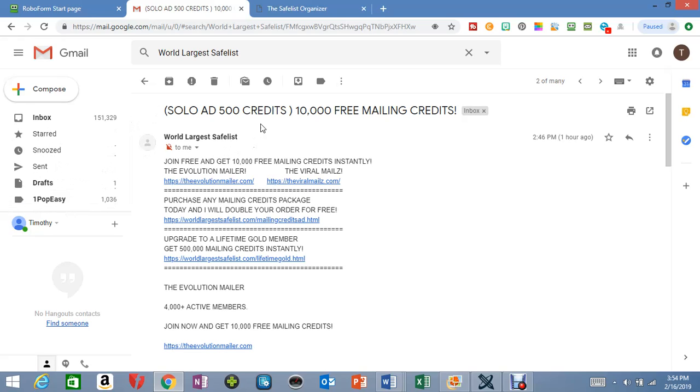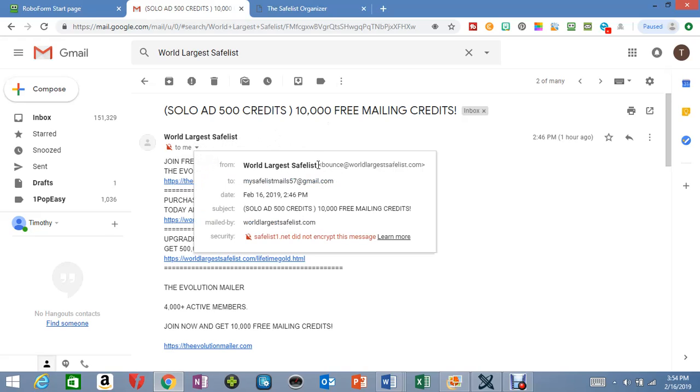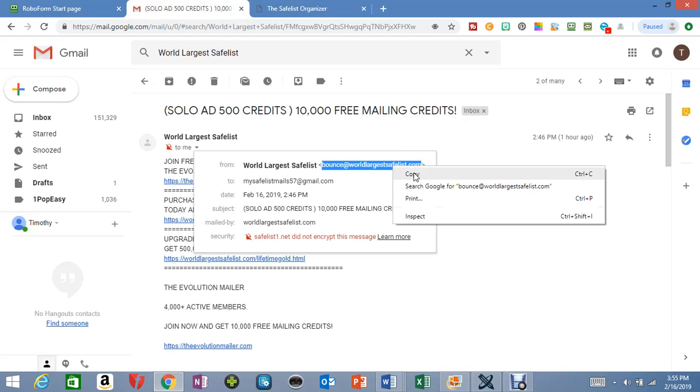But what you're going to want to do when you set this up, you're going to want to take either the name of the Safelist or, if I click this drop down, the address that email is coming from. And in looking these emails up, I noticed that Gmail isn't doing a really good job of separating these messages from others for whatever reason. So what I want to do is copy this email address. Okay, I'm going to copy it.